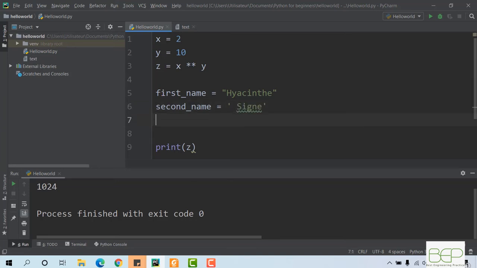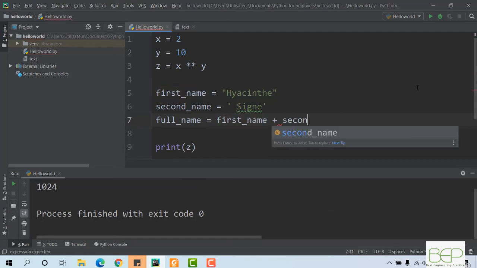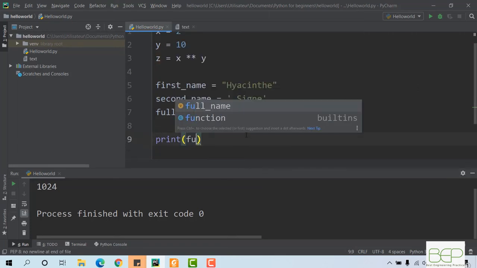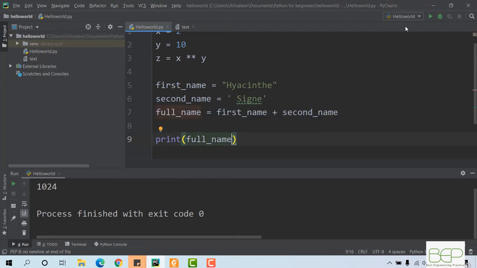Now if I create another variable called my full name, I can say that my full name is my first name, and I concatenate it with my second name. So if I print my full name, I will get the result Hyacinthe Signé. Concatenation has created, from two different string values, one string value, which is my full name, Hyacinthe Signé.